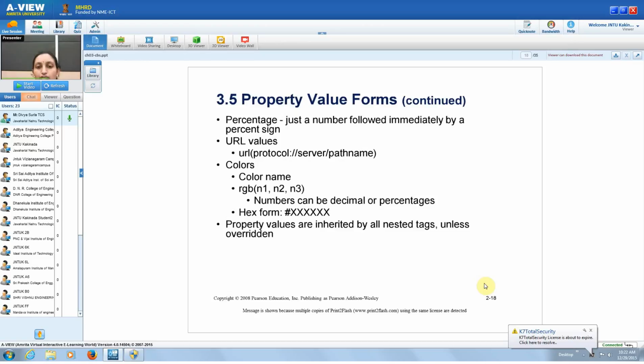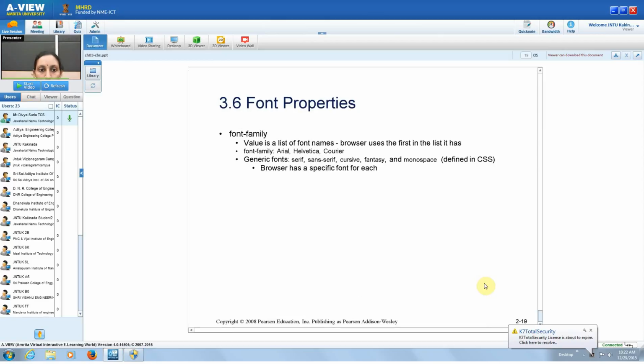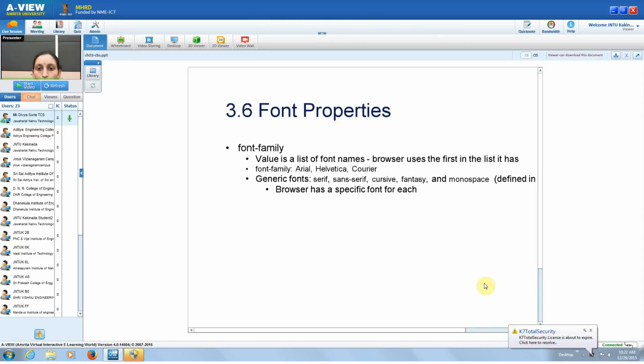You can give the colors in the form of hexadecimal like this, or you can give RGB colors. Font family also I think you have seen. Font family: Arial, Helvetica, Courier means first the Arial will take the preference. If it is not there, then Helvetica. Then if it is also not there, Courier. If none of the three families exist, then it will go for the browser default font.